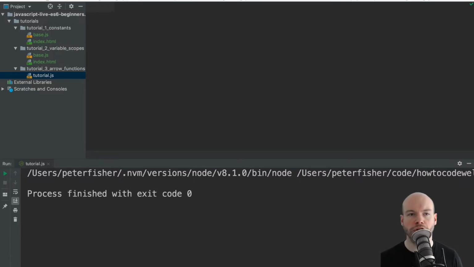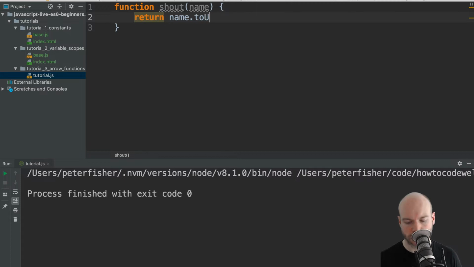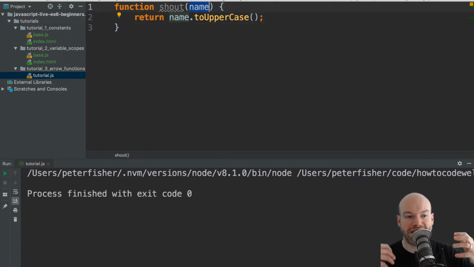Okay, so let's create a simple function. We're going to do function, let's call this shout, like so. In the parentheses, the parameter, or the argument, that we're going to supply, let's just do name, and then a return of name dot toUpperCase. So what this is doing is simply taking the string and returning everything in uppercase, so it will basically shout it out.